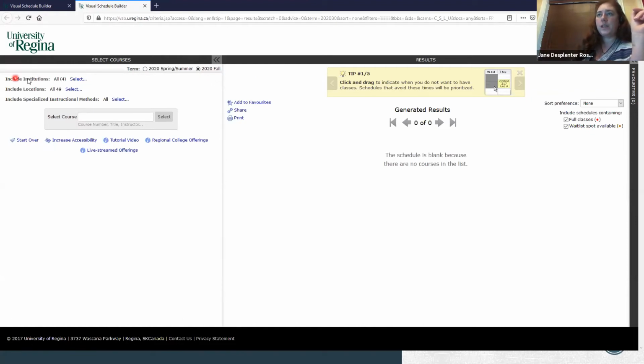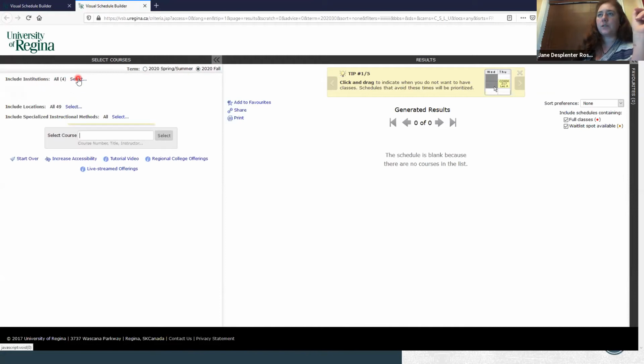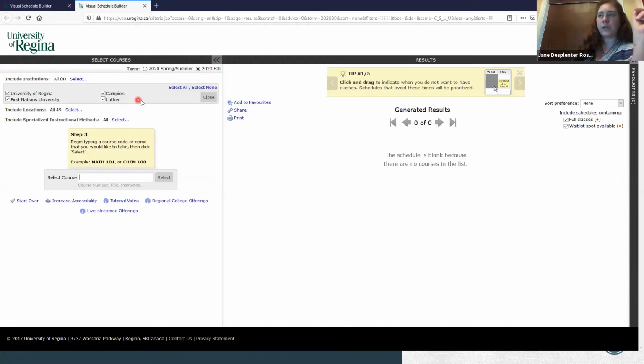You want to go into these here where it says include institutions. First thing you want to do is select the institutions you're willing to take courses from. Now, as U of R students, you're welcome to take courses through our affiliate colleges. Kayla mentioned them a little bit earlier, Luther, Campion, FNU. Sometimes courses are restricted to students that are registered through the affiliate colleges. A lot of the time they're not.